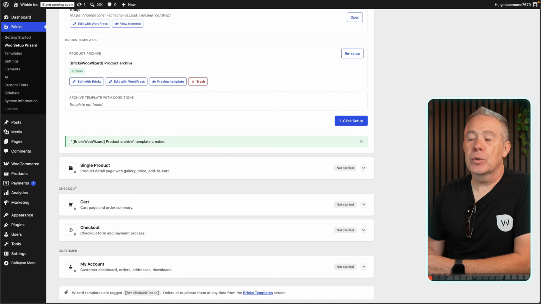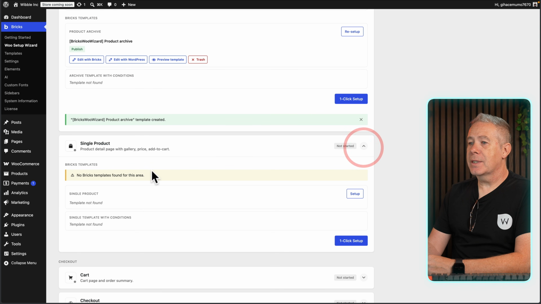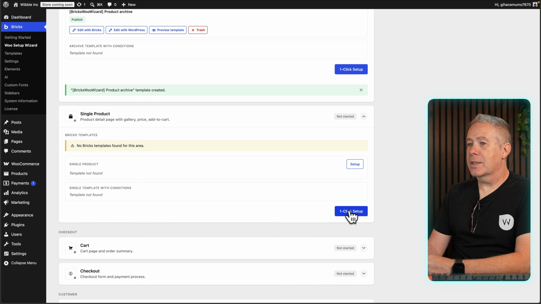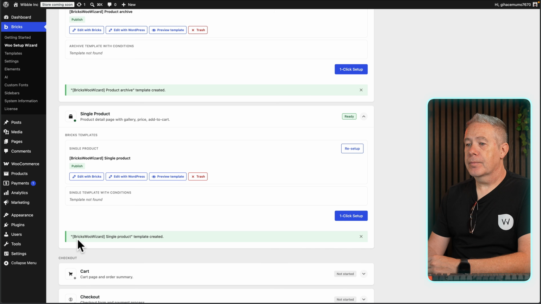If we come back into the wizard inside Bricks, you can see there's our single product. Again, if we open this up, no Bricks template found. There's the setup option and we say one-click setup. If we choose the setup, you can see this will create a new template. Your existing templates will remain active. So you can confirm from here, or let's just cancel that and just say the one-click setup so it does everything for us. As I confirm, job done.